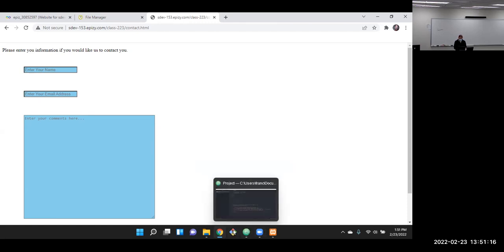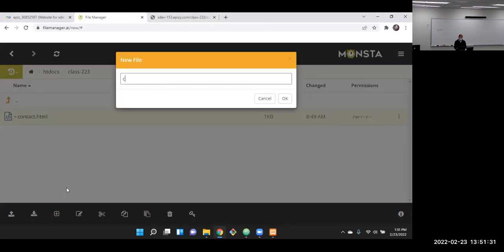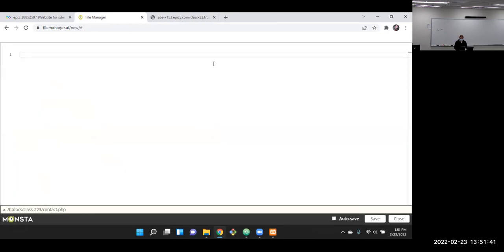So I'll go over here to the file manager. And the zoom buttons are in the way again. There's a button for a new file. So I'll just create it right here. Contact, and give it the .php extension. So first thing we probably want to do is run a bit of a test.